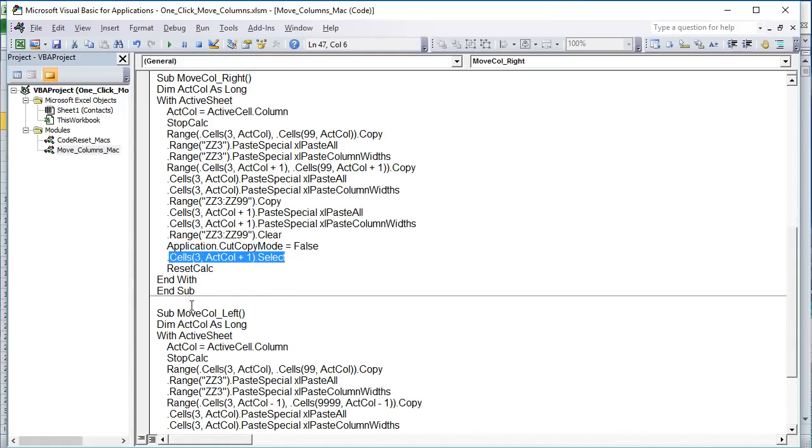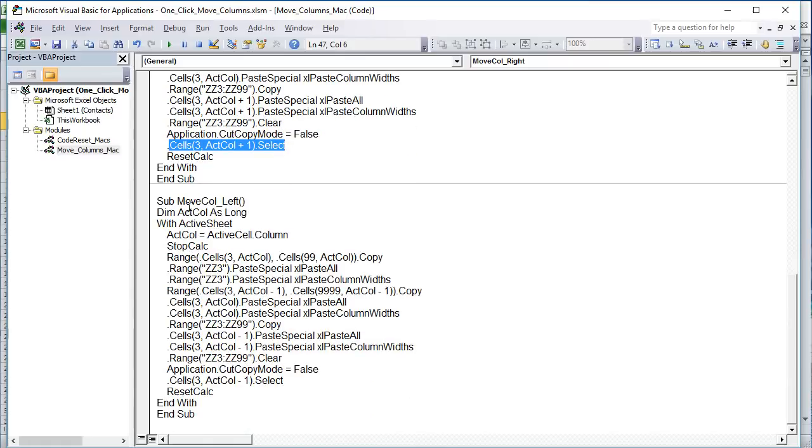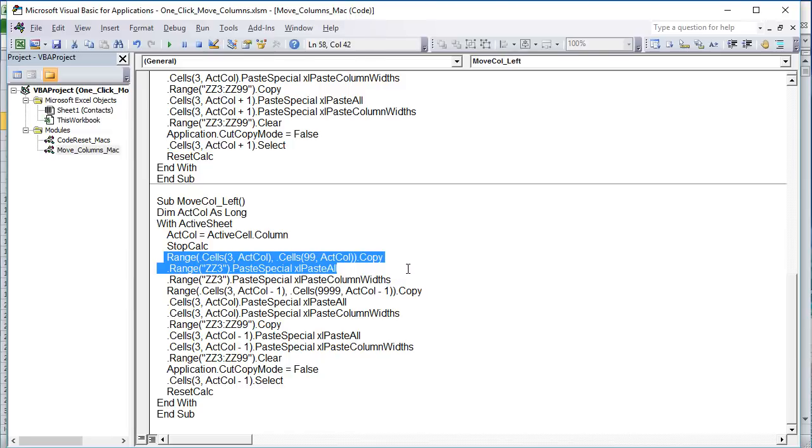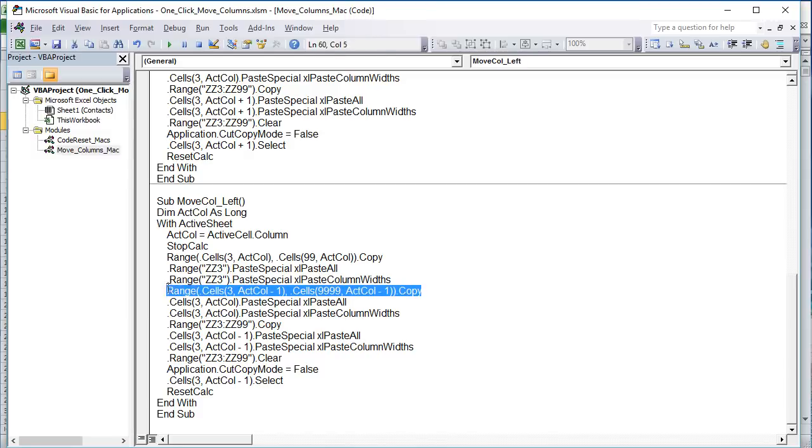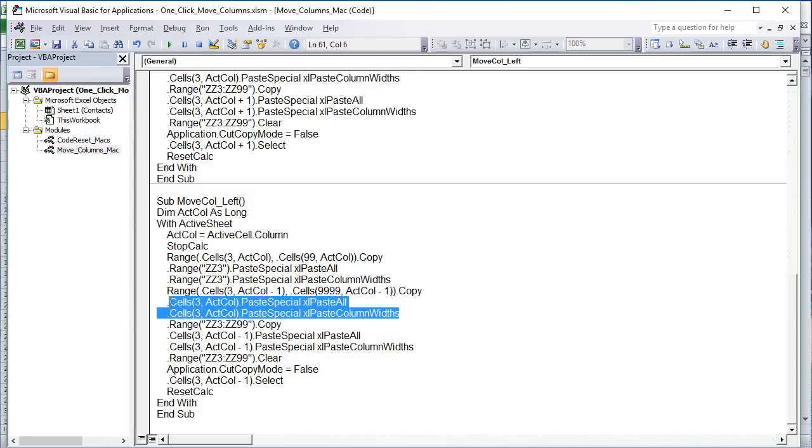All right, now for the last macro, move column to the left. We're going to do everything exactly the same, but in the opposite direction. We're going to copy our current column and paste that in ZZ just like we did before. However, this time the column to the left gets copied. The column to the left, which is the active column -1. That is the column that we're going to copy, and we're going to paste that into our current column. We're pasting everything, including the column widths.